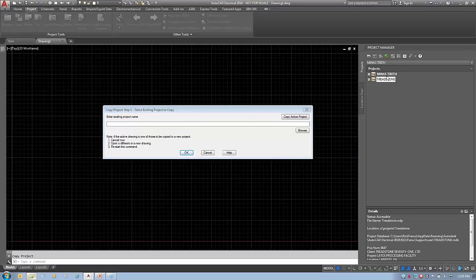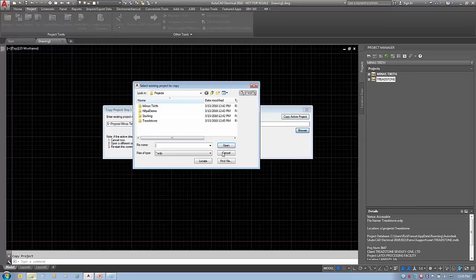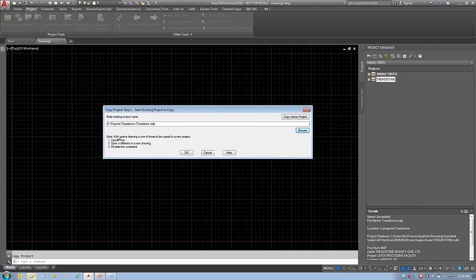Now, if I wanted to copy Minas Tirith, I could hit copy active project. In this case, I want to browse and get Treadstone because that's the one I'm going to copy. And it's just getting that WDP file. I know no one's in the project. By the way, you can click on the drawings and it will tell you if someone's got that particular drawing open. So you can check them out if you need to ahead of time.